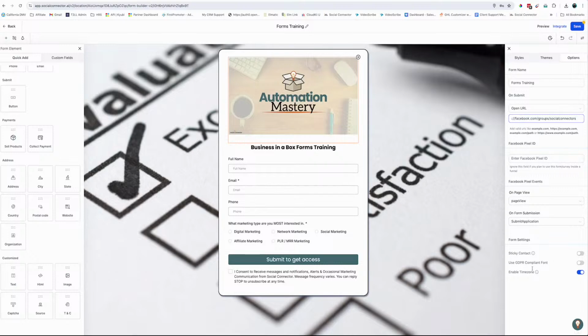Let me explain this to you. If you're using forms on your funnels in the future, one of the things you'll want to do is add a sticky contact. What that means, and you can see right here what it means, is it will always remember this contact from this computer. So when they fill out your form or when they go to another page that has a form, it's going to automatically insert their information. That can be really helpful. Okay, and so now we've got this.